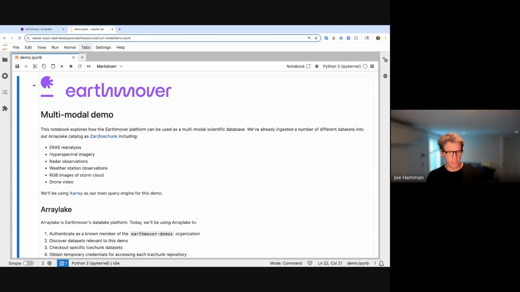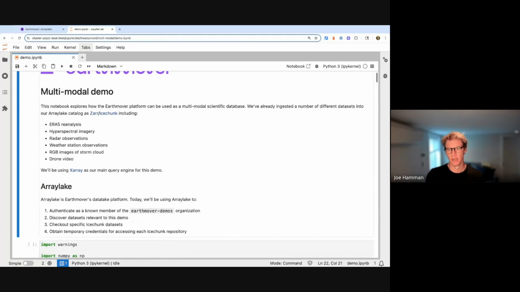And the ones we're going to focus on today include ERA5 reanalysis, hyperspectral imagery dataset from Wyvern, some NEXRAD radar observations, some in situ weather station observations, so time series, a big stack of normalized RGB imagery, and a short drone video. And the point of this demo, I just want to be clear, is none of these data sets are particularly large today. The goal is not to show you how each of these data sets can scale. That would be a great other demo.